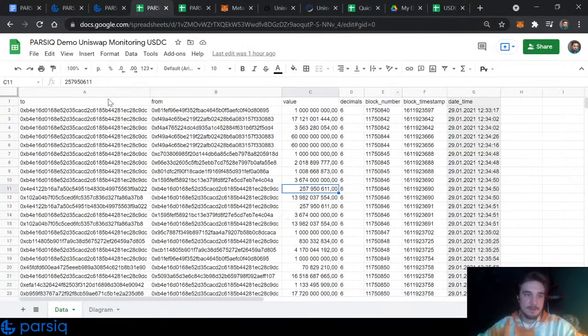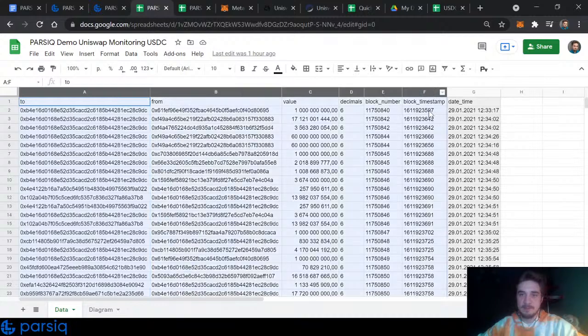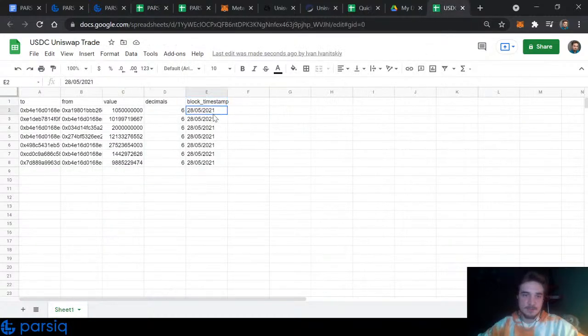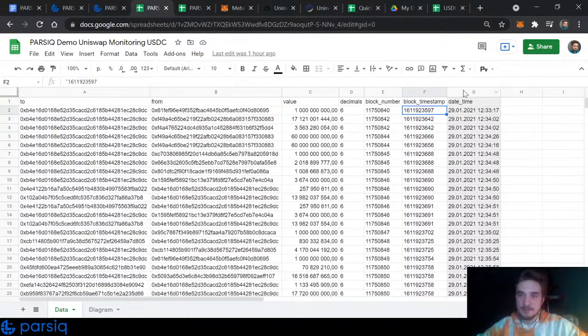And we have the same here. To, from, value, decimals, block number, block timestamp. And this column, it's not coming from PARSIQ. It's the one added by me manually. So what I'm doing here, I'm converting block timestamp in this form into date and time format. So in this document, as you can see, I have chosen date time format initially, but here I didn't, so I needed to do some post production here. So I added this column to calculate the actual date and time of this transaction happening. So here we have raw data plus the time of that transaction.